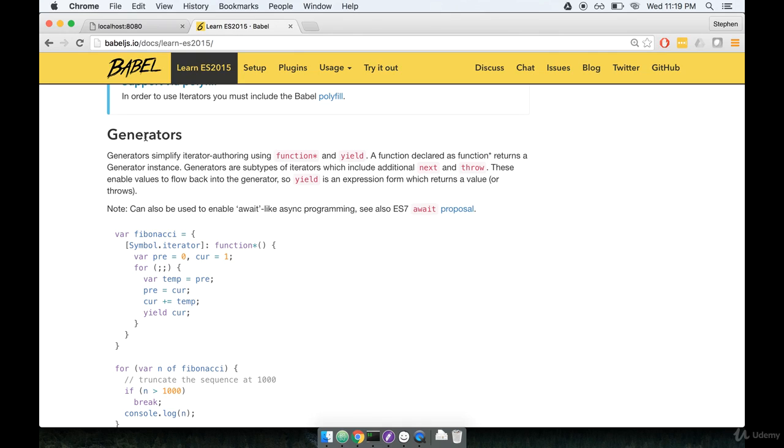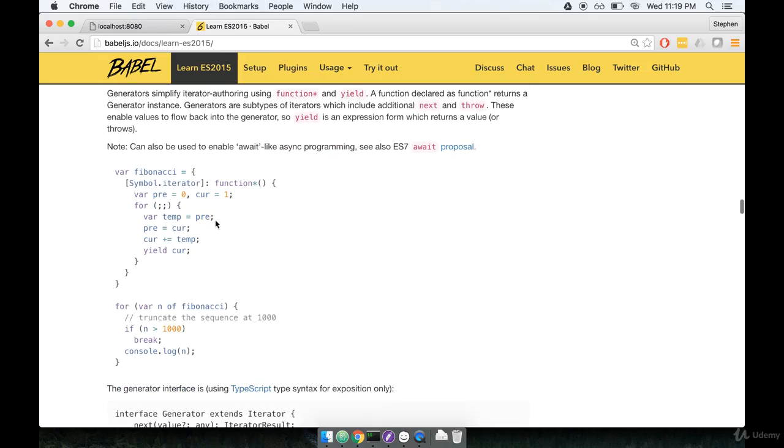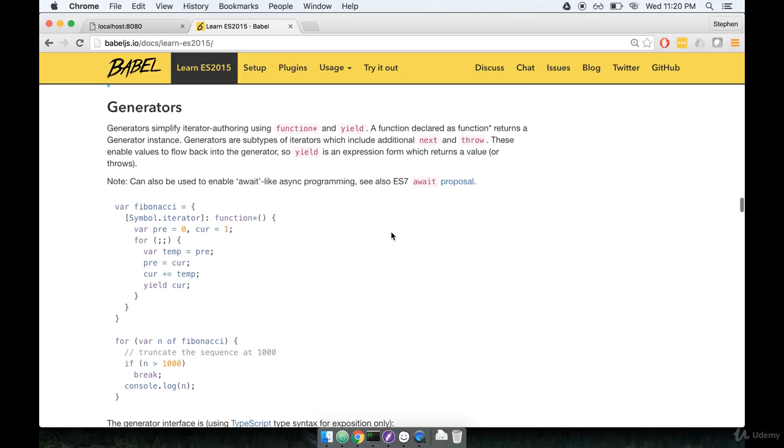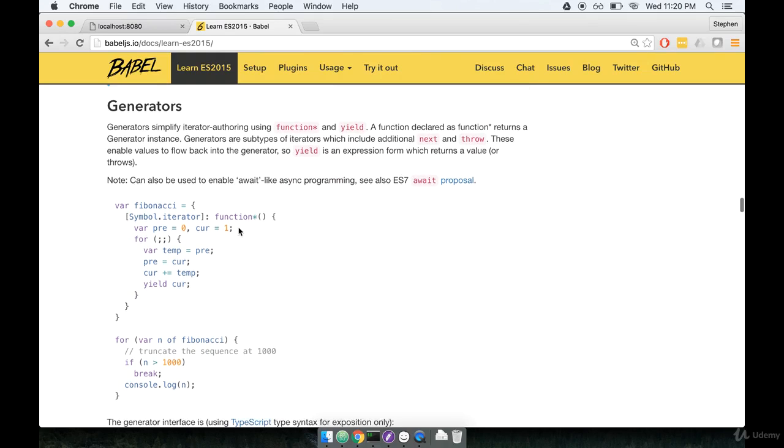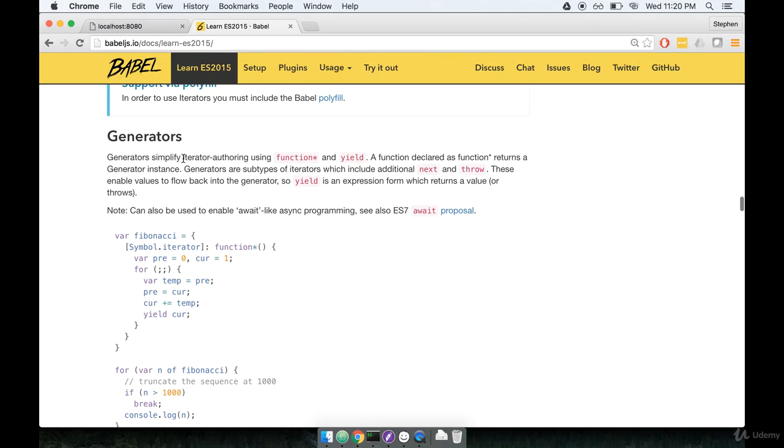It's because generators are pretty tough to wrap your head around. Even if you read the official documentation here, it says generators simplify iterator authoring using function star and yield. Okay, I mean, that's not quite really explaining what's going on with them or even what's going on with this example right here. So let's spend a little bit of time to explore generators. And specifically, I want to explore generators around the topic of writing iterators, or giving us the ability to iterate through a collection of data.